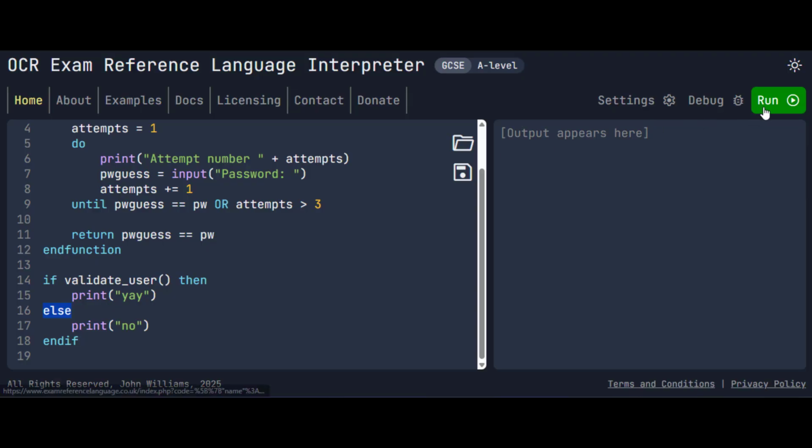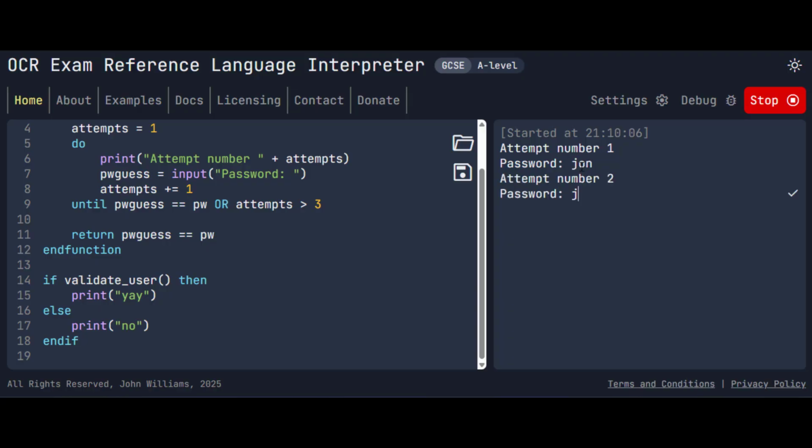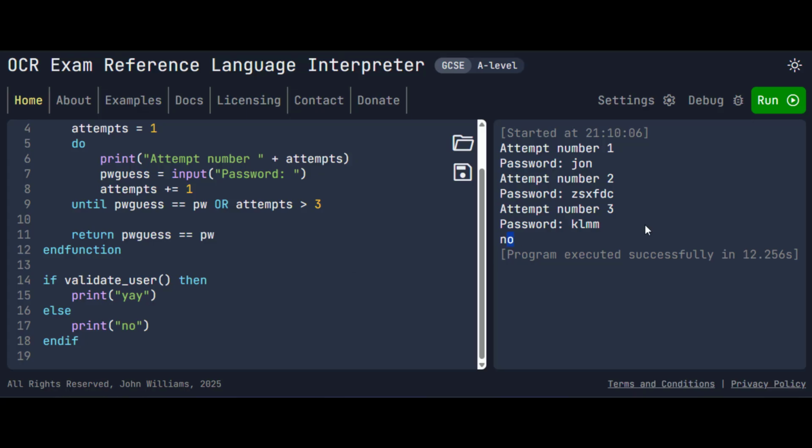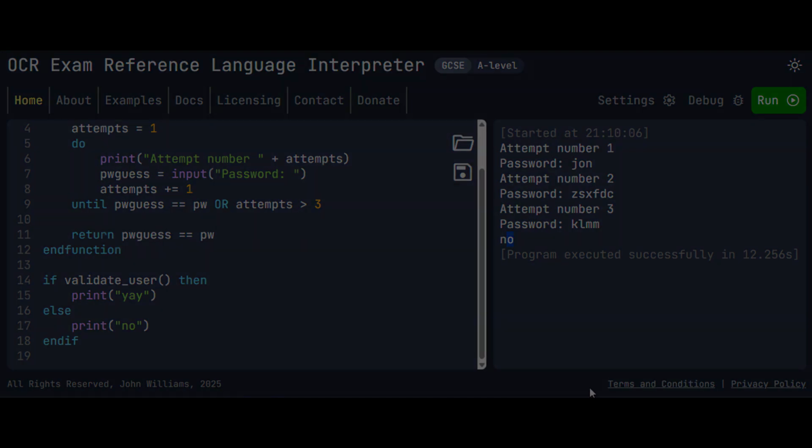Elif in Python, but else here. You can run this. So when you're writing it, you can run passwords. I need a password check, but it just works out what your attempts should be, really. And then checks it. So if you keep going, there you go. Program ended with a no. Okay? So that is the OCR language reference interpreter, if you like.